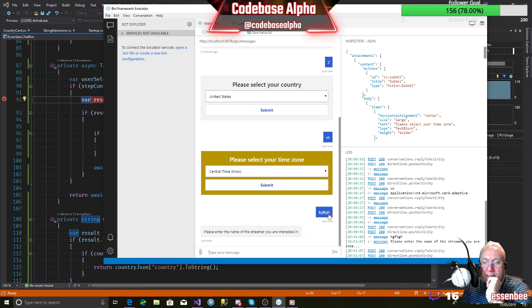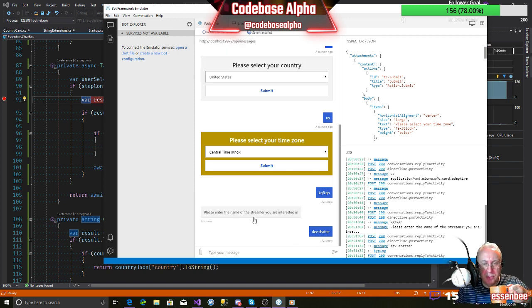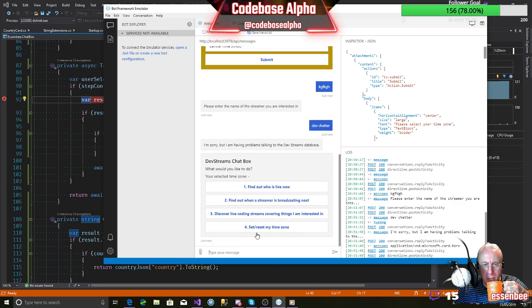But you see, it's continued, and this is what's confusing. You see, we've now given it some text, and now it's continued to the next stage. That's what that continue dialog was doing. It was kind of forcing it to move on without us having to type something. And now we can type in dev chatter, and it'll go and query dev streams and come back. I think dev streams is asleep at the moment.